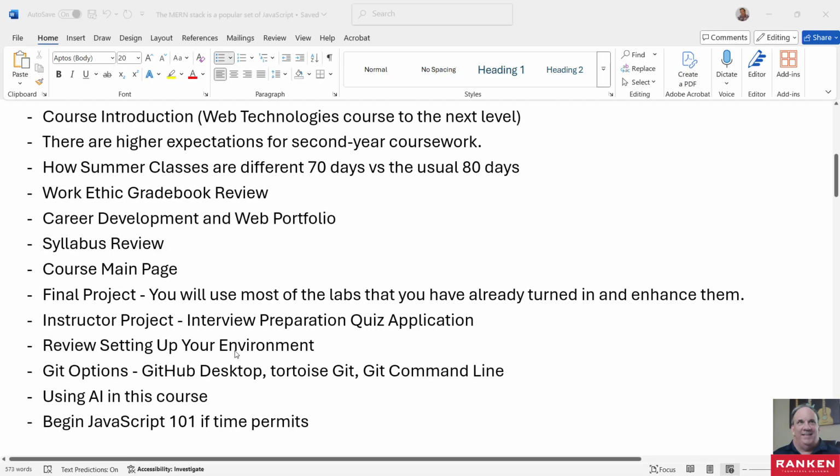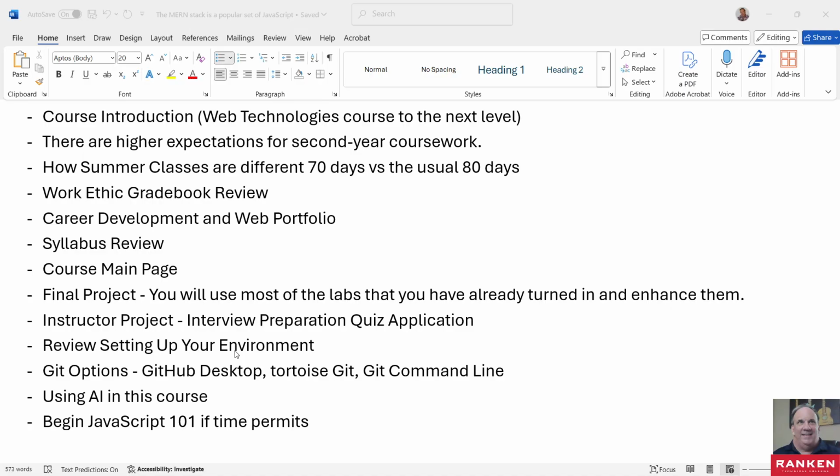I do want to talk about using AI in this course. Now that we're at the second year, there's tools that you can use to help you. And so we're going to talk about that. And then also, besides just tools for coding assistant, AI can be used for other things as well. And actually part of my instructor project, I'm going to probably use AI agents, where I will have an agent go ahead and take care of something, and I'll show you the code on that.